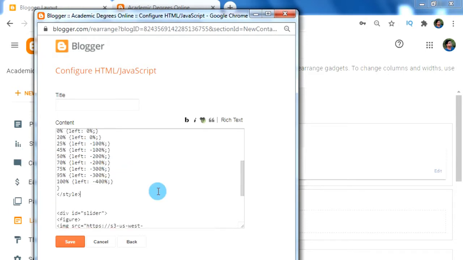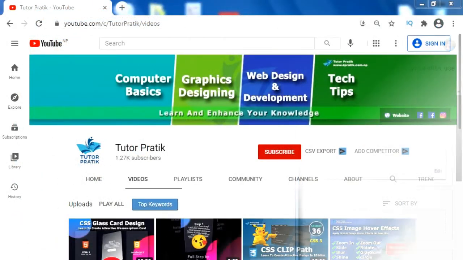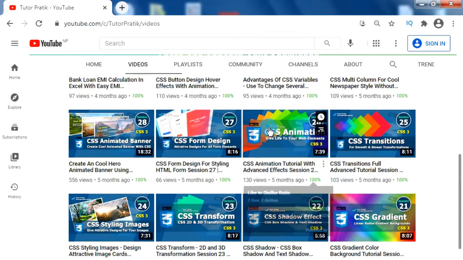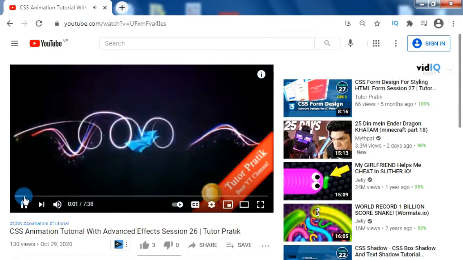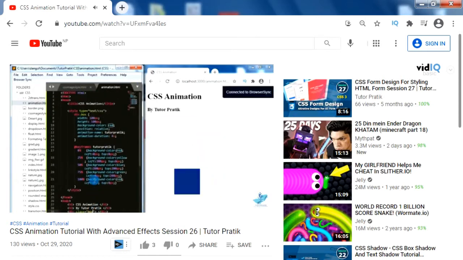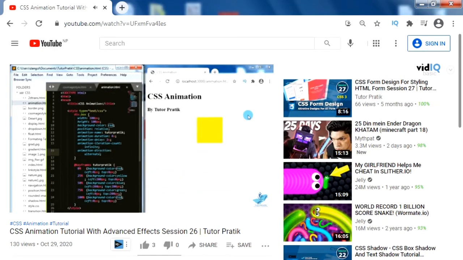The CSS keyframe animation is one of my favorites in CSS3. Here, we don't need to do any JavaScript coding for animation. Just by using CSS with HTML codes, we can easily create animations. I have already created one tutorial video for CSS keyframe animation in detail. You can check that video to learn more about CSS keyframe animations. The video link can be found in this video's description and also on the i button at the top of this video.